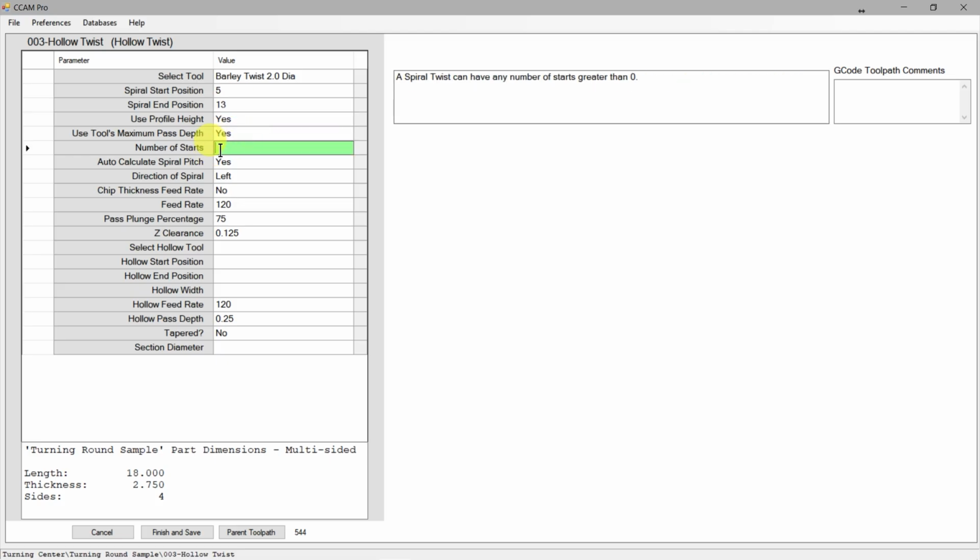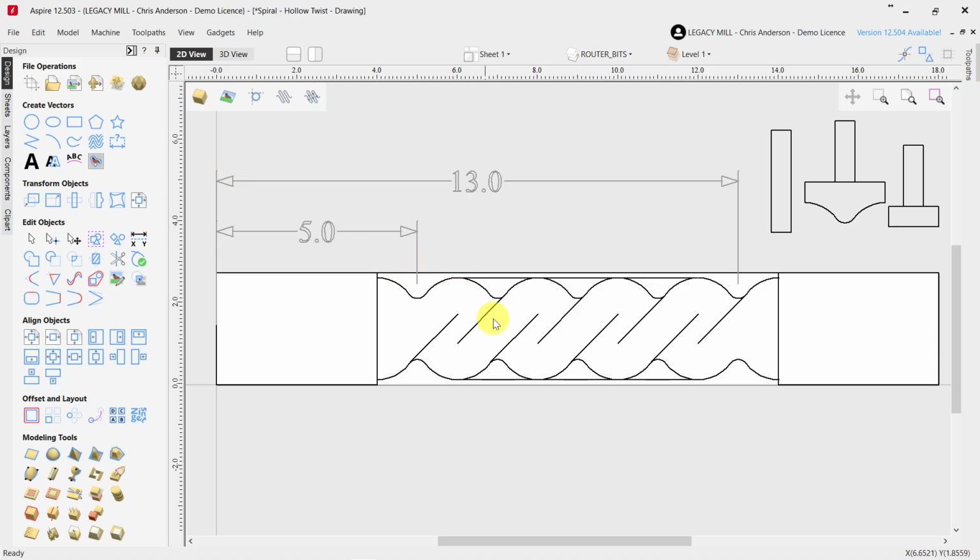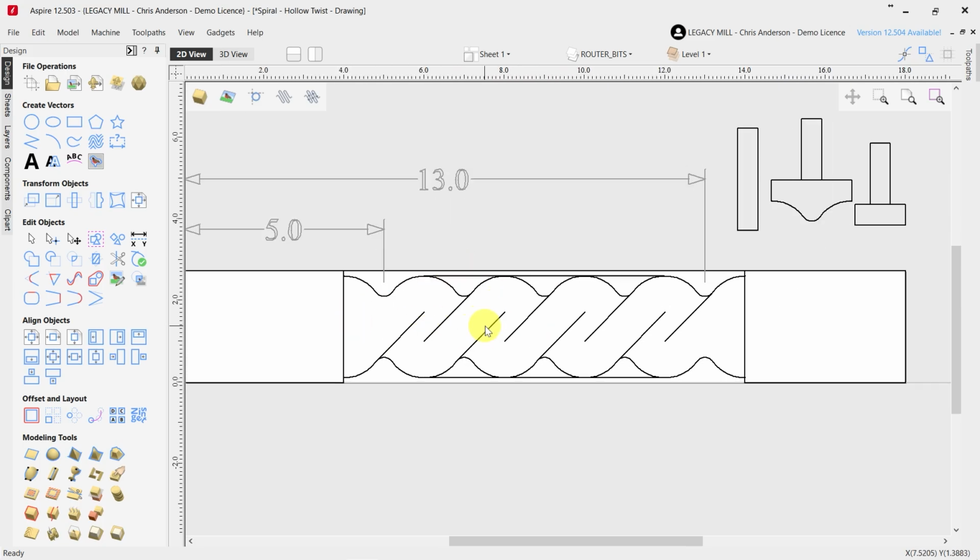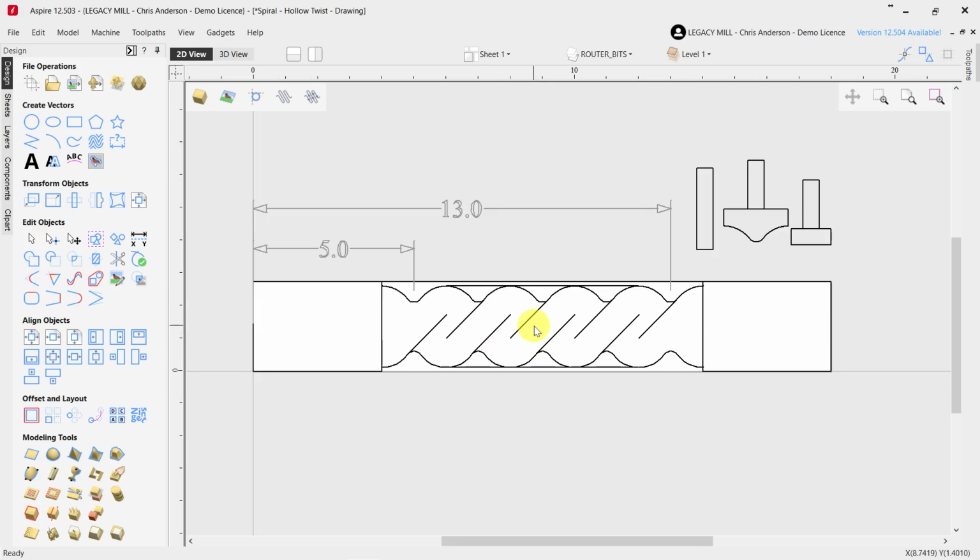But here we get to now decide how many starts we want to have. Originally the barley twist was a single start process, but this is not. The way this is laid out right now, just the drawing, is actually visualizing a 2-start spiral twist. But we're not going to use a 2-start. I'm actually going to use a 3-start for this example, using the same formula that we did with the rope twist effect.